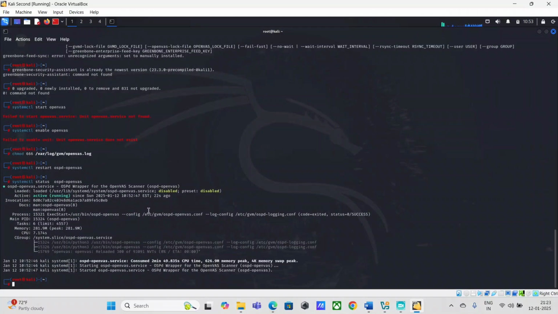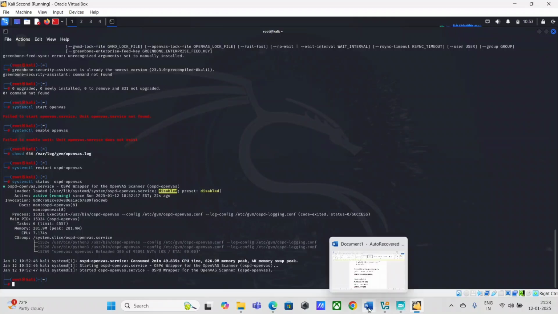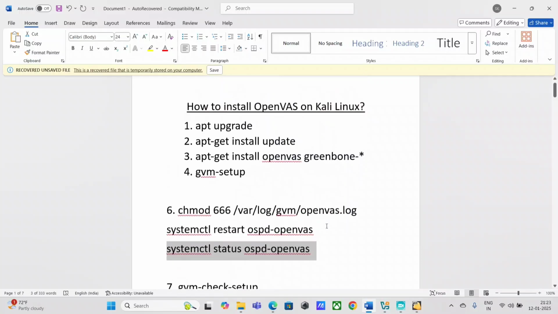So that's active and running, guys. However, it appears this says disabled. Should be enabled. Probably.